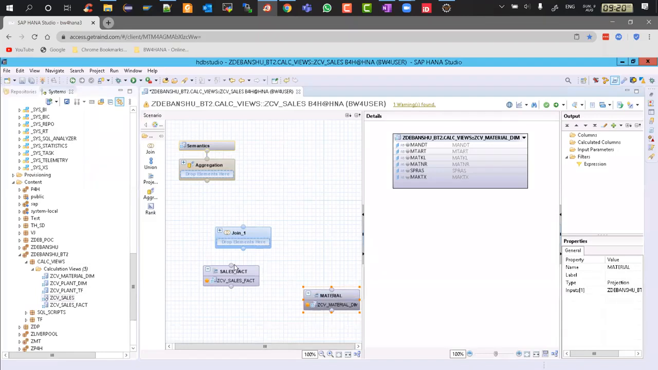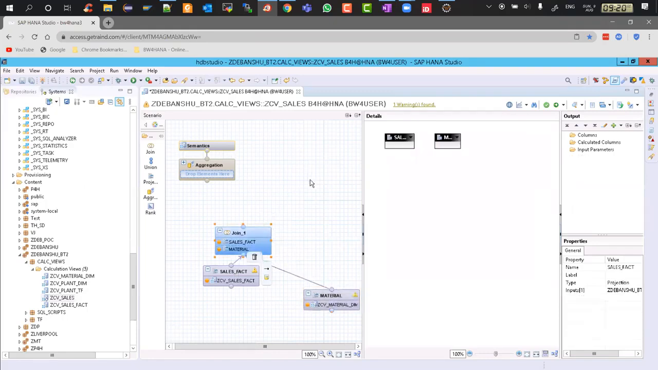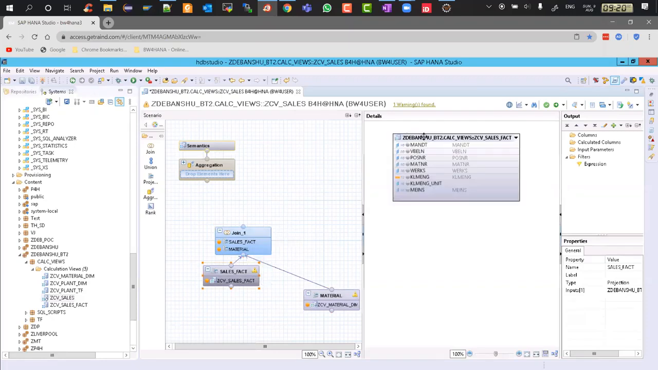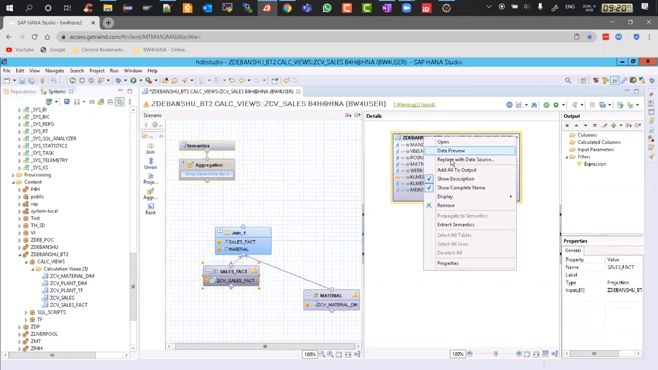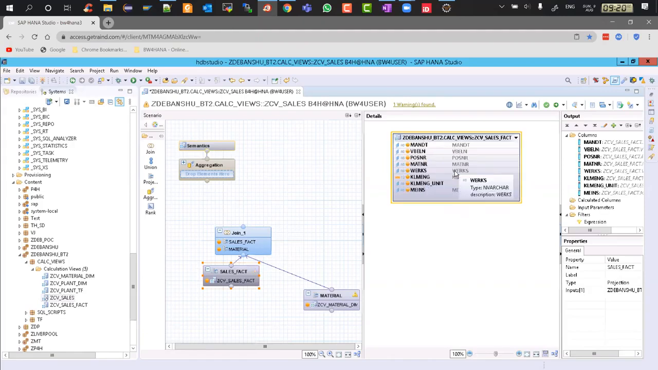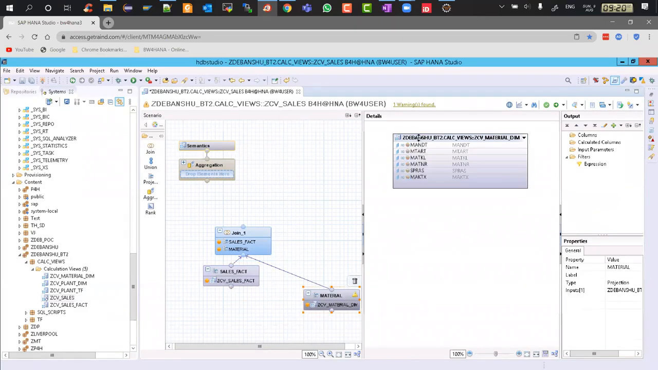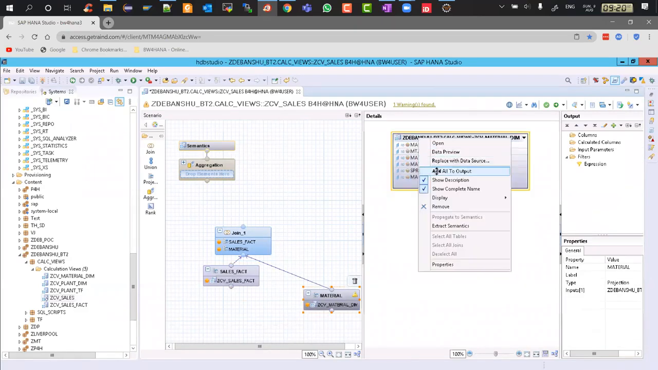And then you can join it. So drag the material to the join, and in the join, first you have to select the fields here. So we'll select everything from here. Okay, we want everything, add all to output. And then from material, we will also select everything, add all to output.